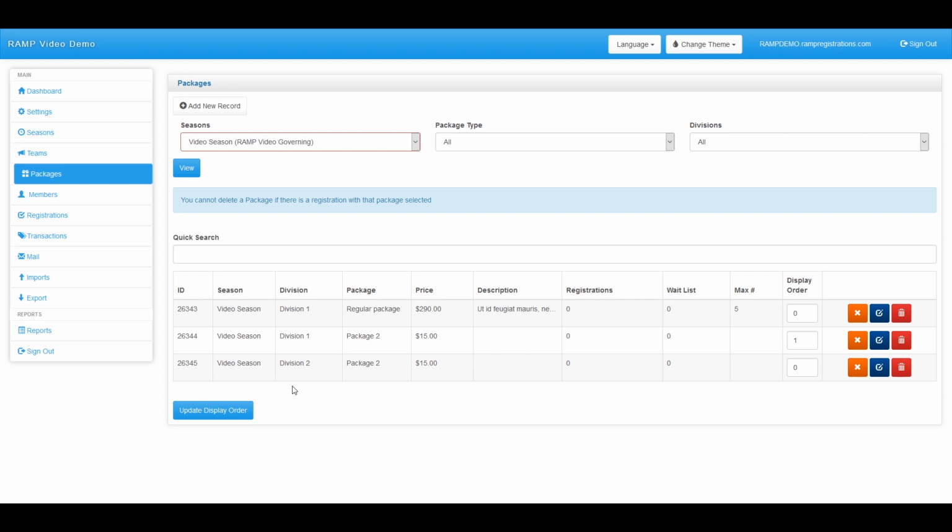Following everything that we just did, we did the minimal amount of work to actually set up our registration. We added a waiver, a question, and went in there and put in a package.